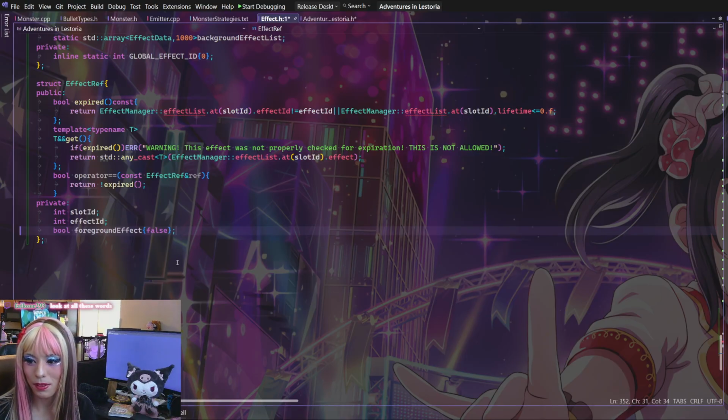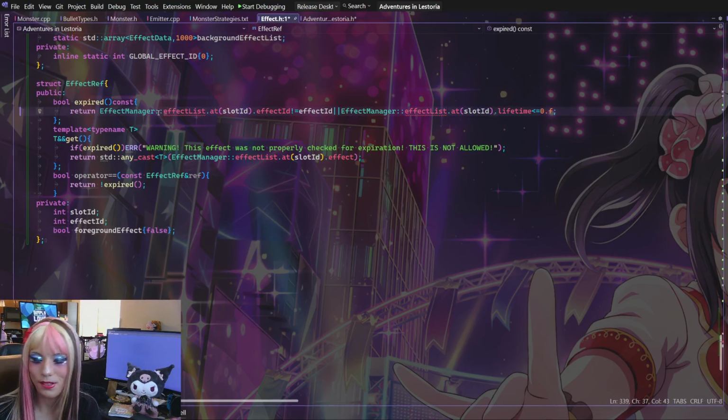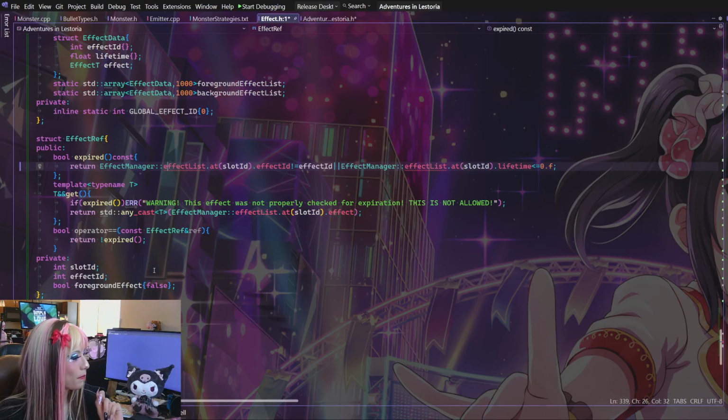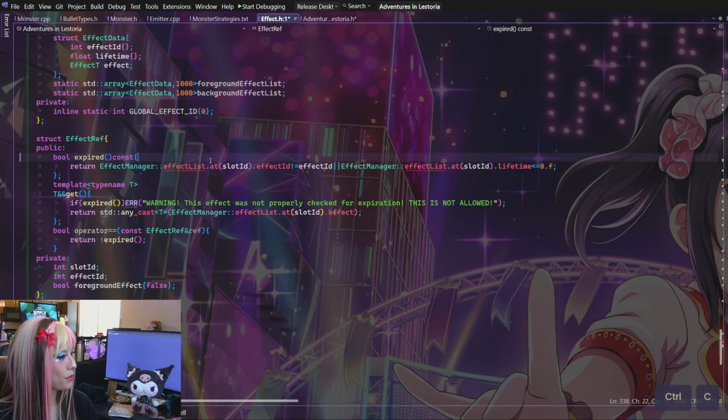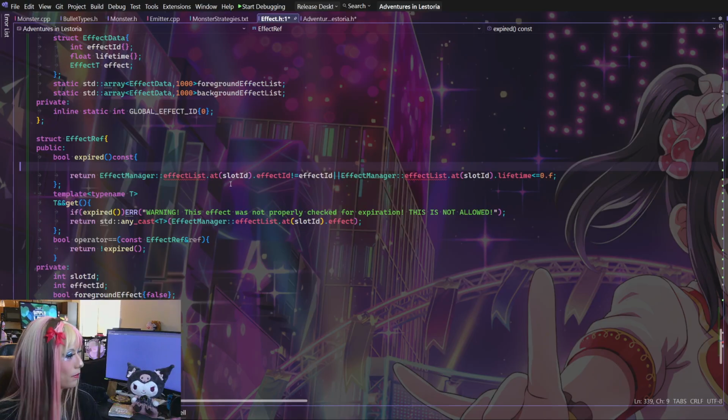Look at all these words, all these programming characters. So depending on if it's foreground or not, it determines which list we look up. So we can do this. Standard array ref.